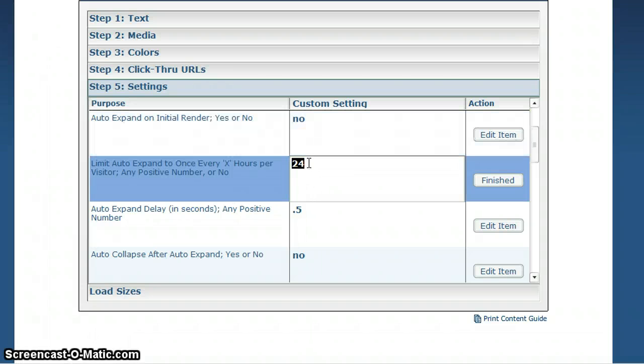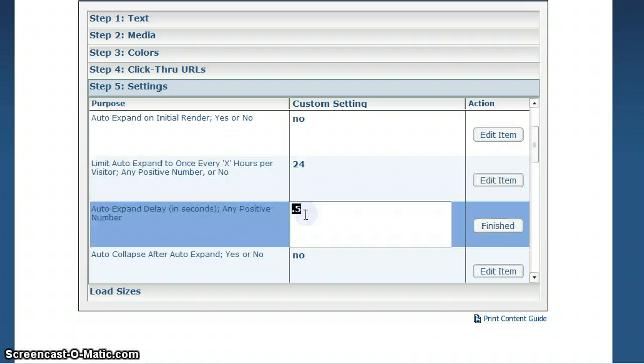And if you did set that to yes, do you want to limit how often that happens by dropping a cookie? In this instance, every 24 hours, when someone views the ad, it drops a cookie. It'll auto-expand once, and then if they come back within 24 hours, it'll remain closed. They'd have to manually click on the button to open it. 24 hours later, it would open again and reset a new cookie.